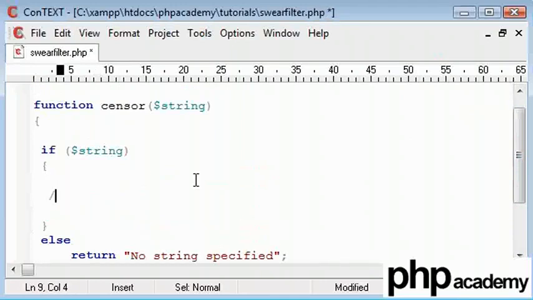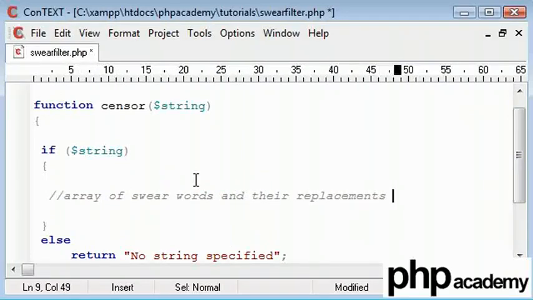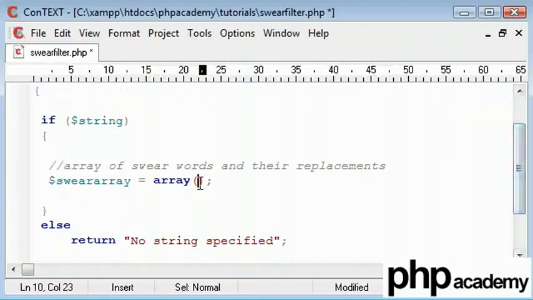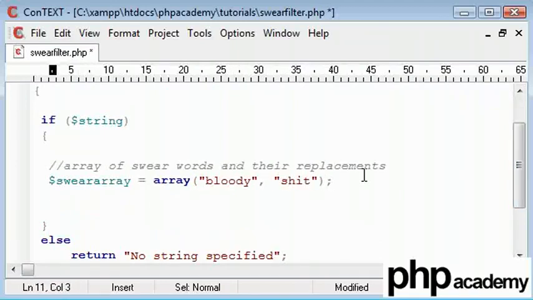So what I'm firstly going to do is have an array of swear words and their replacements. Okay, so the swear array is going to be an array, and what we're going to have here is a bunch of swear words. So I'm going to say bloody, and I'm just going to put shit in there for an example, and then I'm going to have my replace array, and that's going to be equal to an array again.